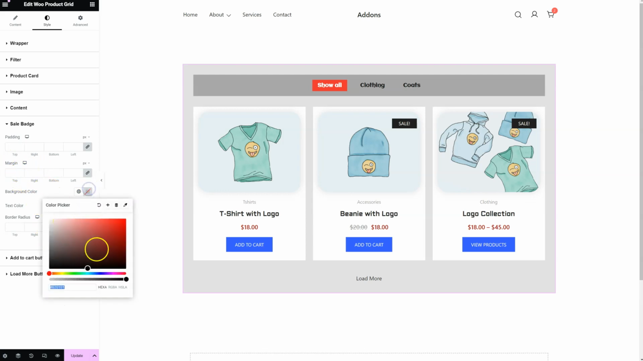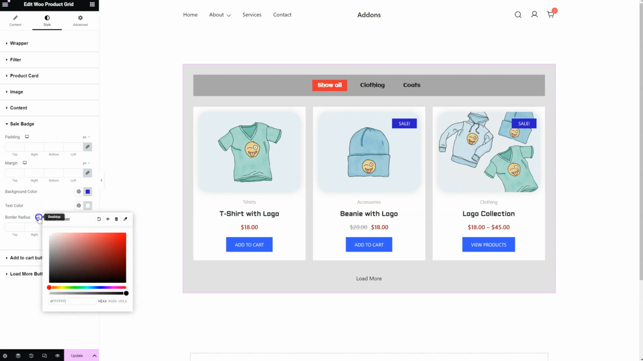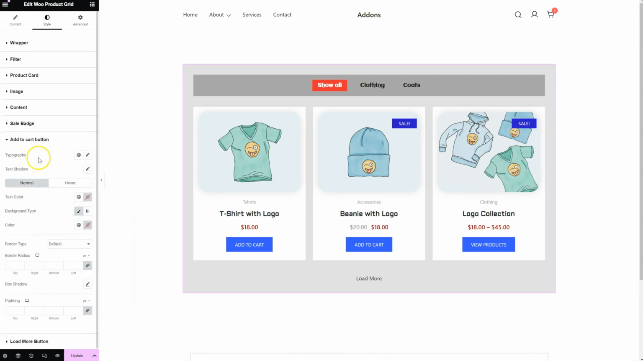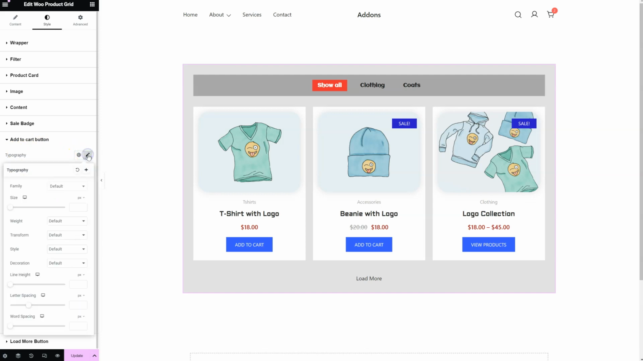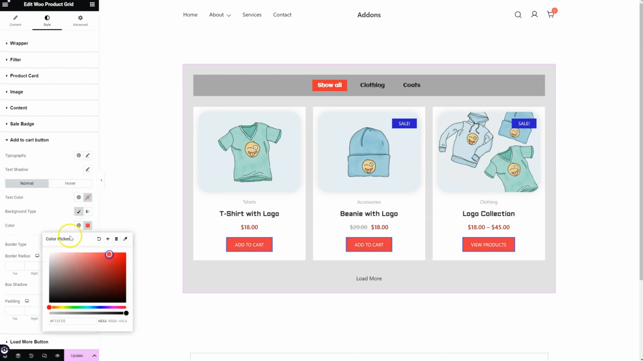So let's change the background color, for example. We can also change the text color if we want to. Now for the add to cart button, we have a set of typography options here. We have a text shadow option if you need it. And of course a set of options for the normal state and a set of options for the hover state. You can change the background color for the buttons.